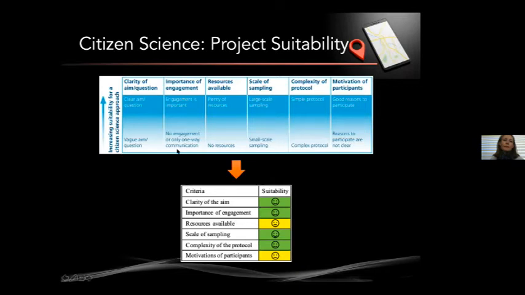So this is just a table with six factors that you normally use to evaluate the suitability of your project for citizen science. I'm just going to look at the first one over here, the clarity of the aim of the question. Is it clear or is it very vague? Moving from the bottom up, the suitability of citizen science increases. So I'm just going to jump to the evaluation that we've done. For the most part, we got green smiley faces for our project.